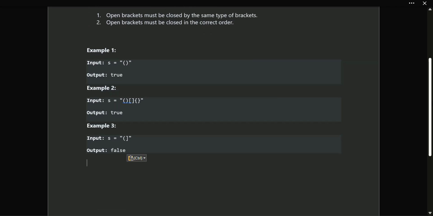So example one, about as basic as it gets, you've got S equals parentheses. There's an open one and a closed one, and that's obviously true. The next example they show you is just the various types all closed off. That's true. Then it's got an example down here where it's closed off by the wrong type of bracket. That's false.